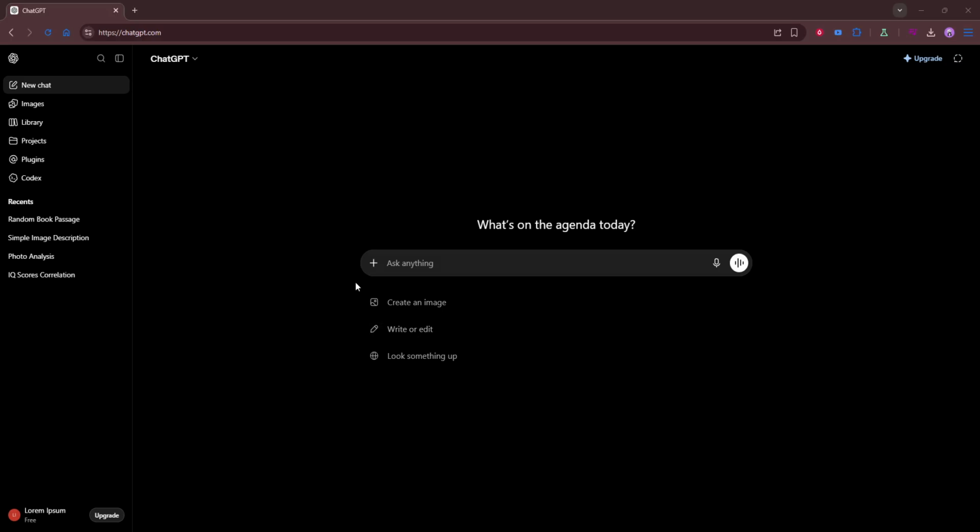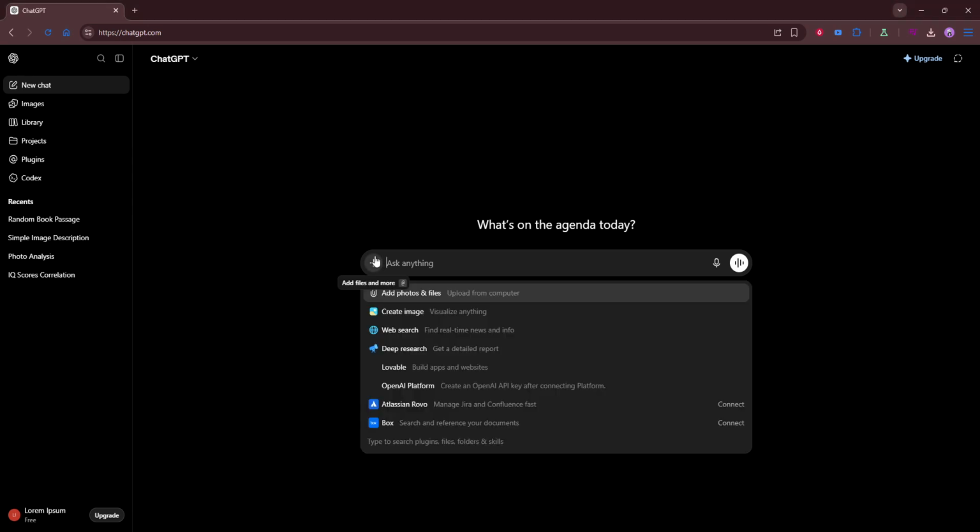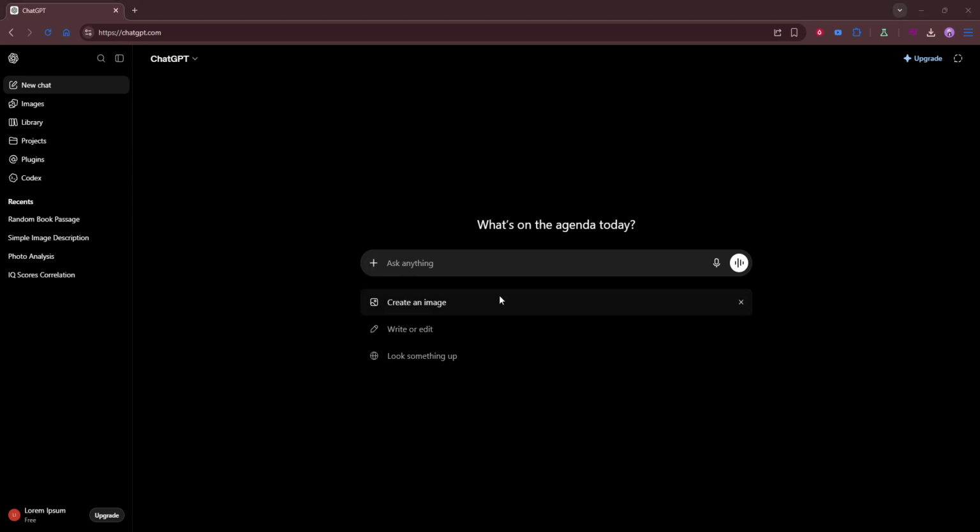Begin by opening ChatGPT in your laptop browser. You can use the browser you normally prefer, and once ChatGPT loads, make sure you're on the main chat screen. From there, start a new conversation. This gives you a clean space to work in and helps keep your image requests separate from any previous chats, which can make the results easier to follow.